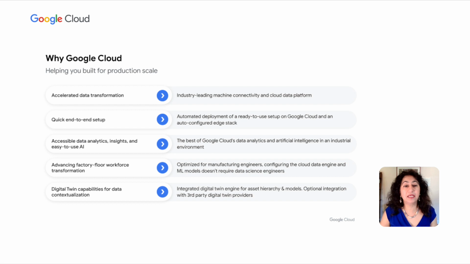Thirdly, accessible data analytics, insights, and easy-to-use AI, which is putting the best of Google's data analytics and artificial intelligence to work in industrial environments. That is another reason why manufacturers would choose Google Cloud and Manufacturing Data Engine. And fourthly, I would say advancing the shop floor workforce transformation. There is a labor shortage, and it is very important that as manufacturers automate some of their processes, it's going to be easier for them to decrease that labor and skills gap.